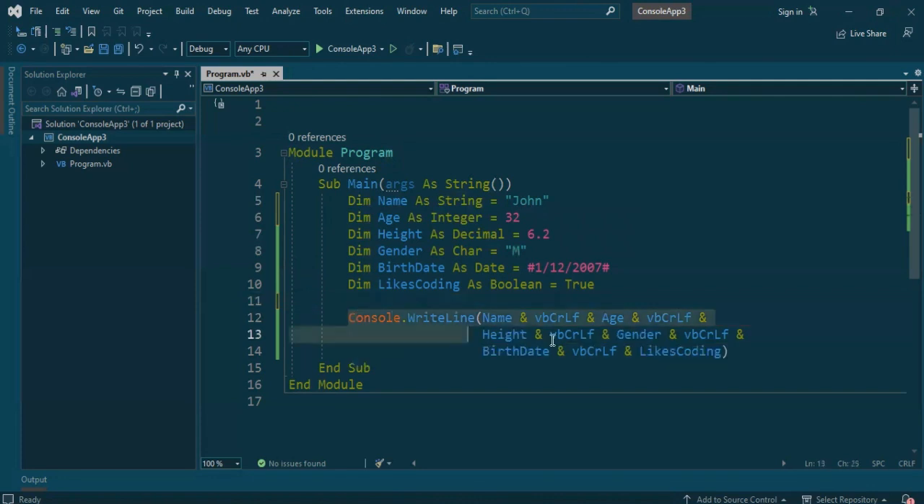And for this last line of code, we're simply outputting the data to the console. We are concatenating, or joining, all the variables together with the ampersand, and we are creating a new line using the vbCrLf. It basically creates a new line for you so that you can output the text on a separate line instead of all on the same line.